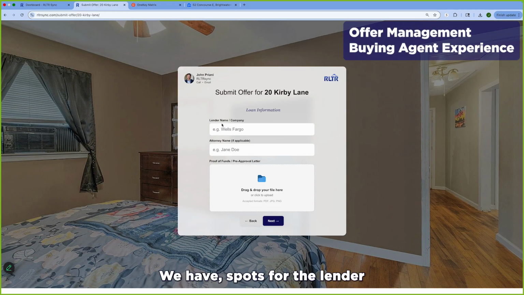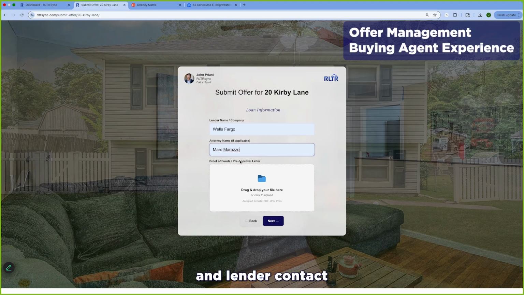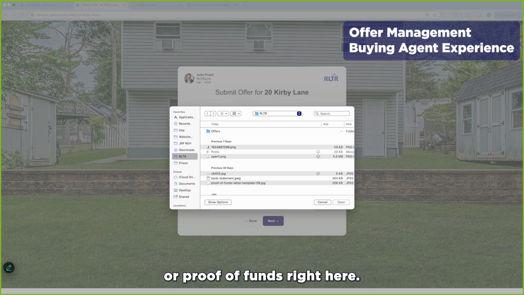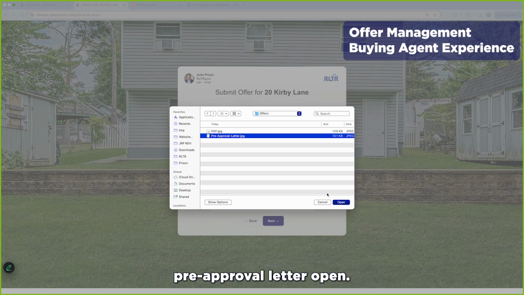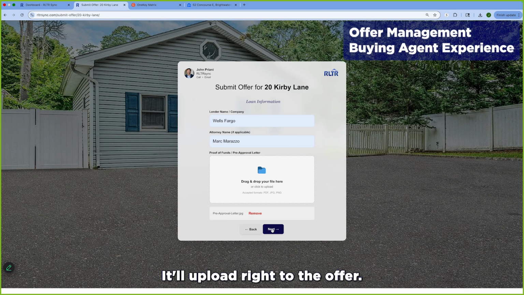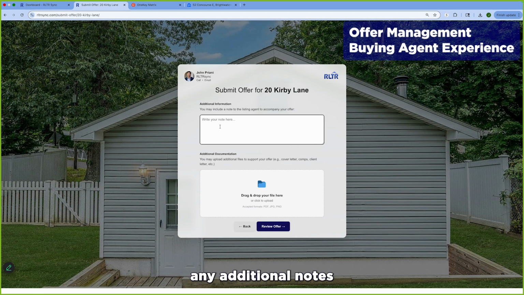You click next. We have spots for the lender name and the attorney name. We're going to add some fields for the attorney contact information and lender contact information as well. Then we give them the ability to upload the pre-approval letter or proof of funds right here. So they click pre-approval letter, open. It'll upload right to the offer.